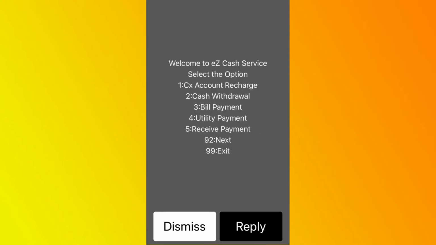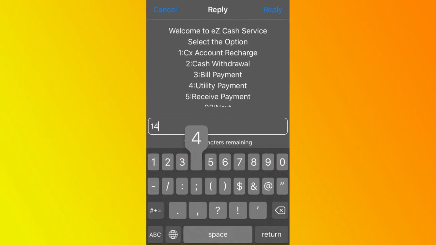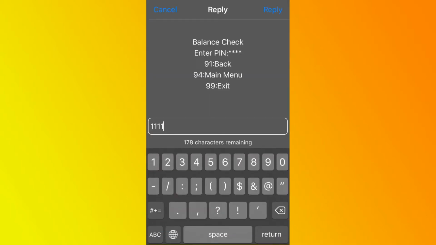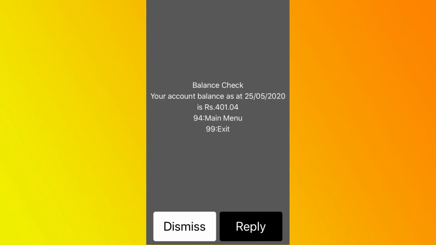Option 14 for your Easy Cash Ezbro balance. It will ask for the PIN number. My balance is 401 rupees.